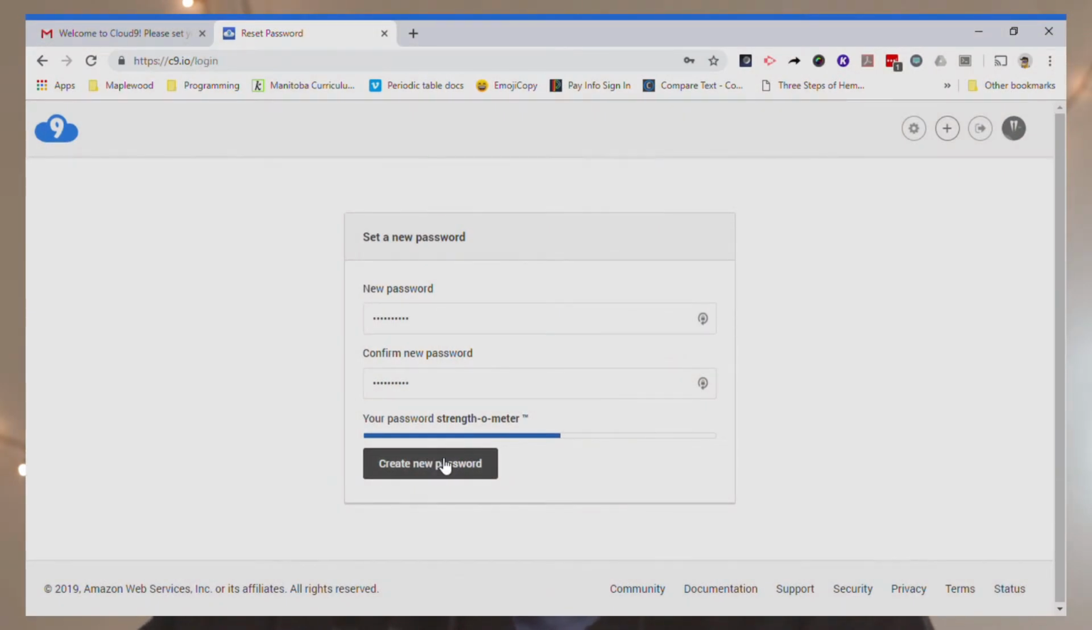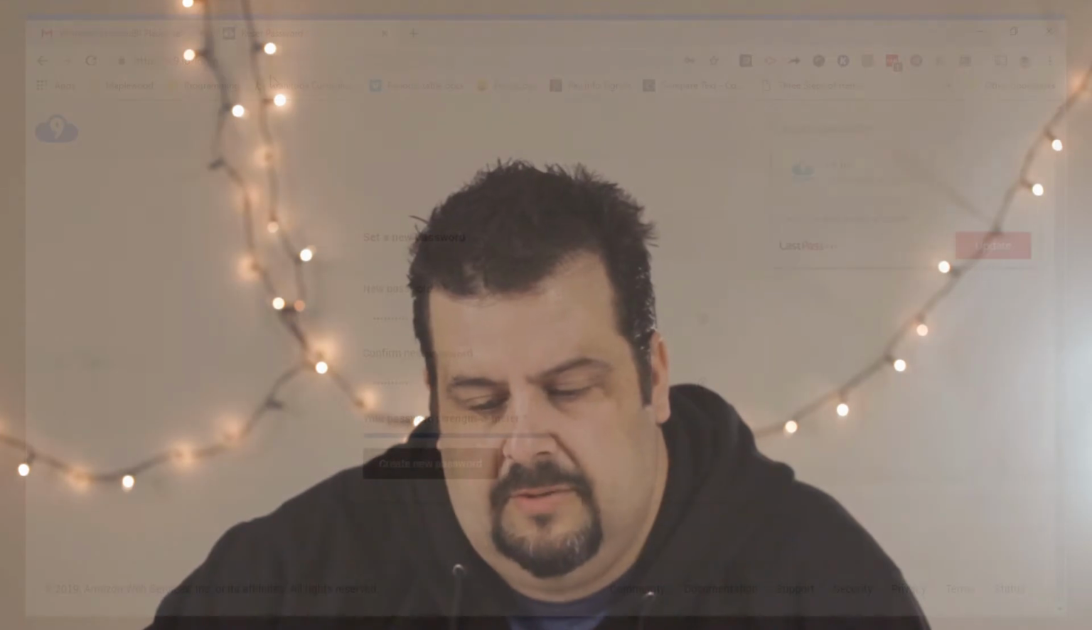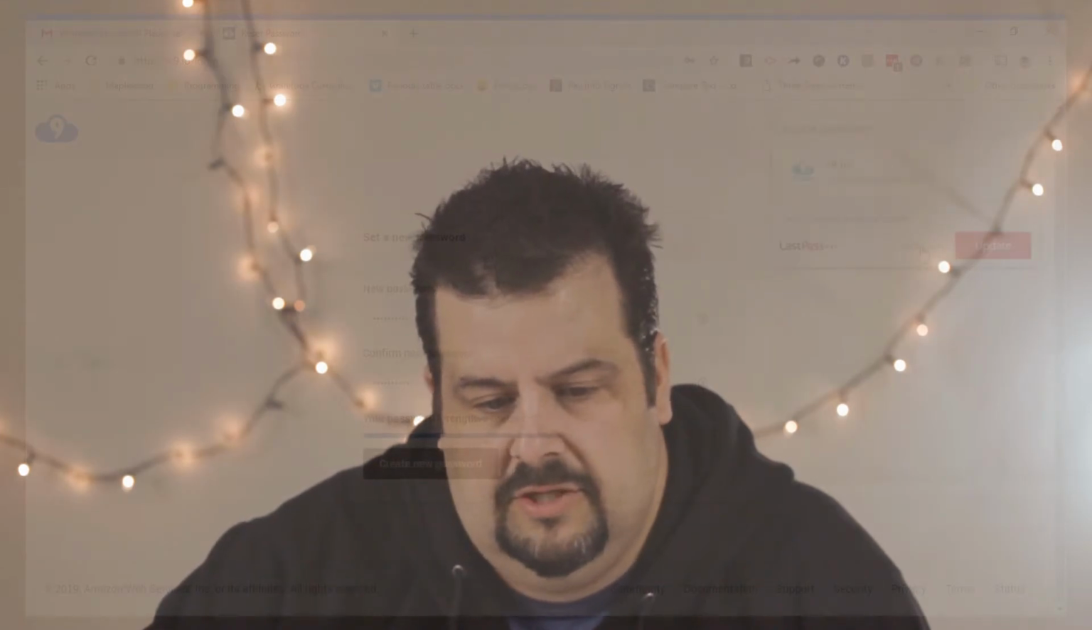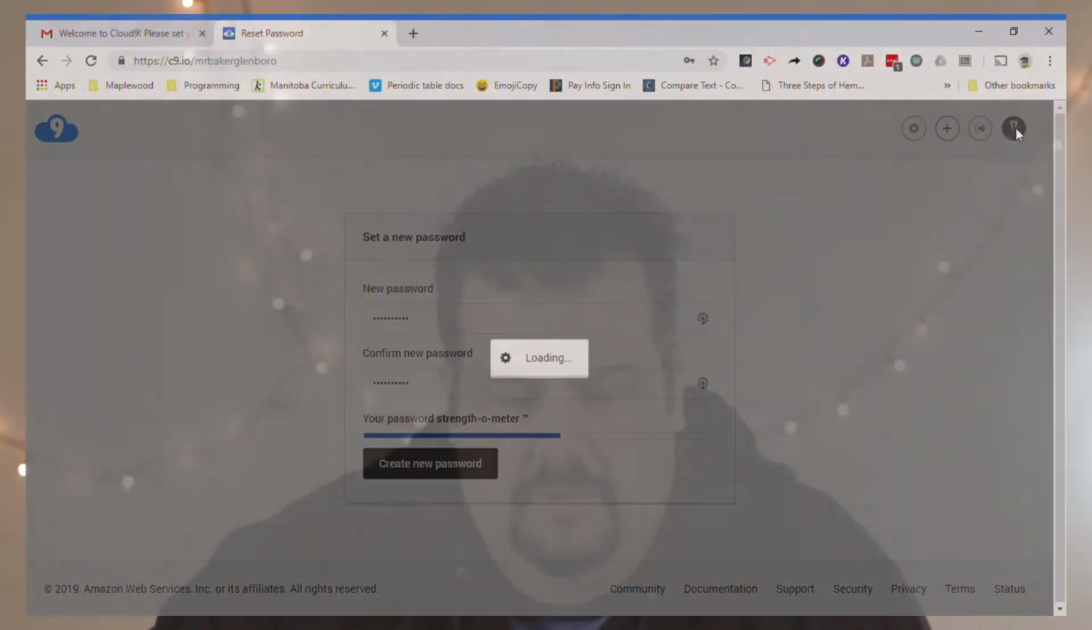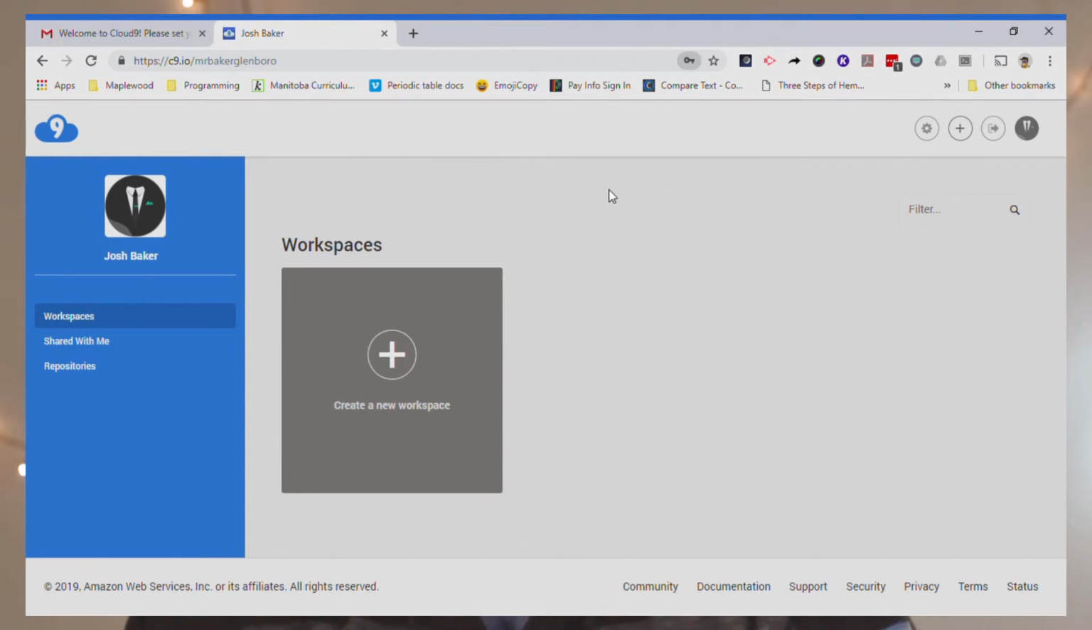I always use a password checker just so that I don't have to remember everything. So after you're in, you're going to sign up, and there's your workspace. If you have no workspaces set up, this is exactly what it's going to look like when you go in there. There's going to be just one gray square.